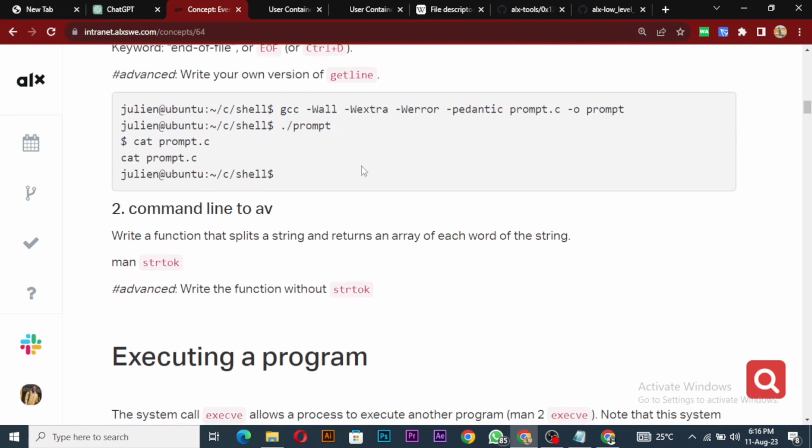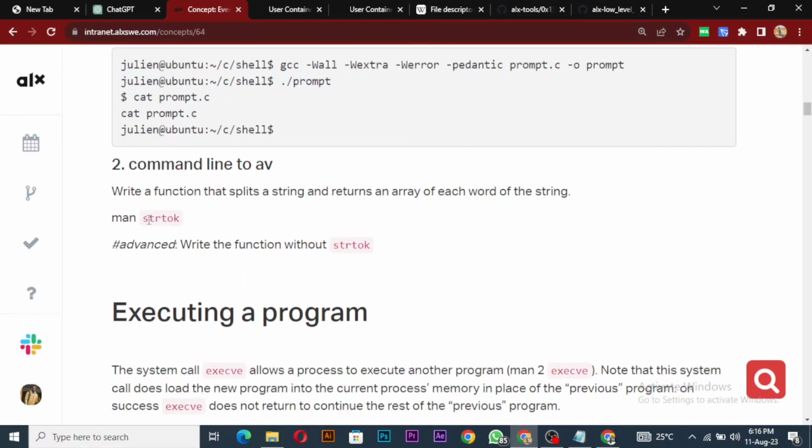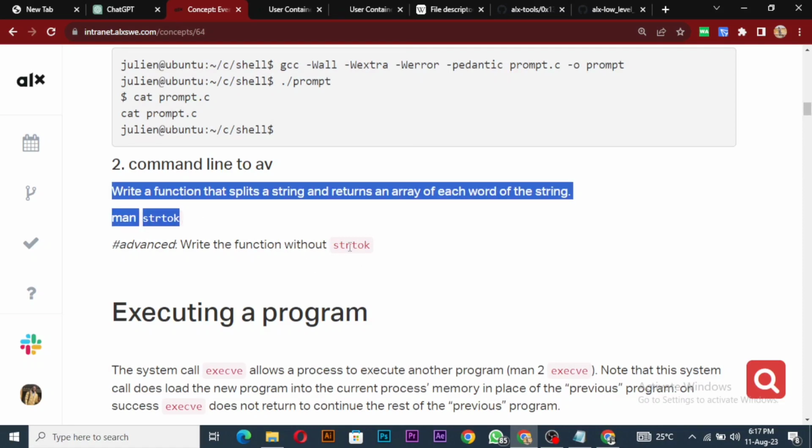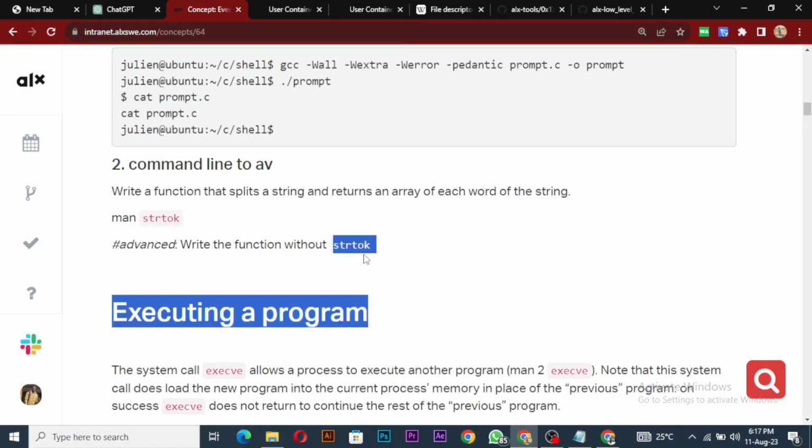Okay, so the next thing we are going to do is string tokenization. That's strtok, right? Write a function that splits a string and returns an array of each word of the string. It says you should man strtok, and at the end it says we should write the function without strtok. That is, we should mimic this function without using it. In this video I'm going to be doing this task, and in the next video I will see how to deal with the rest.